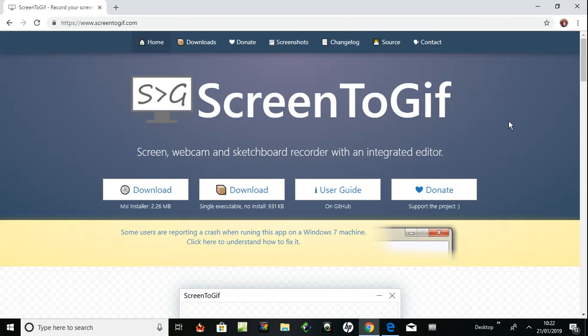Okay, how to make a GIF from a movie trailer. Right, I've selected a trailer I'd like to make a GIF of. So how do I do it? Well, this is Screen to GIF. I'm on screen2gif.com now. So I'm going to download that, a portable version from here.